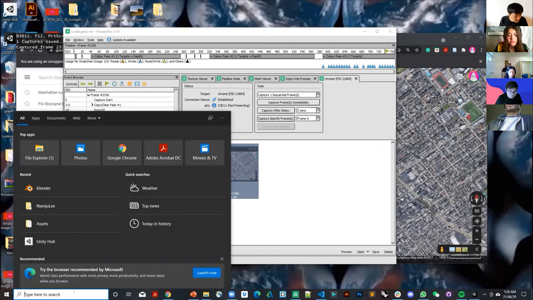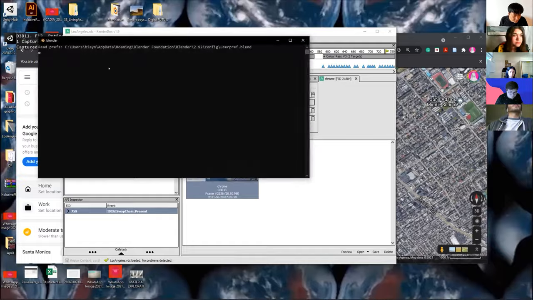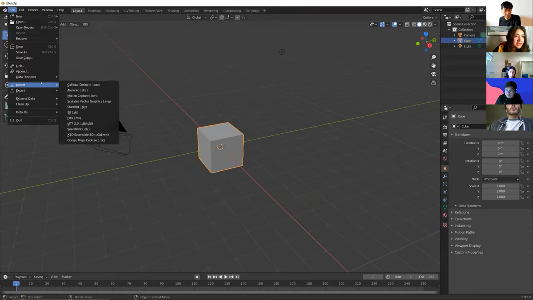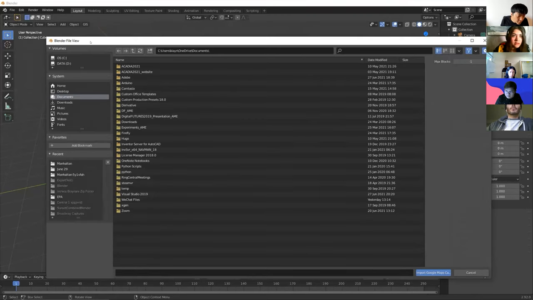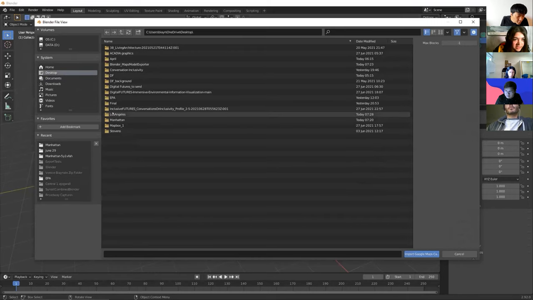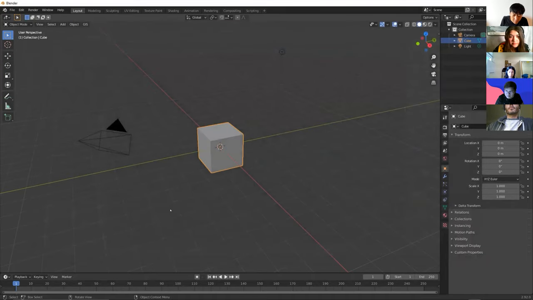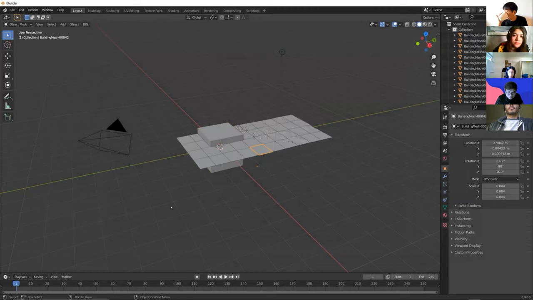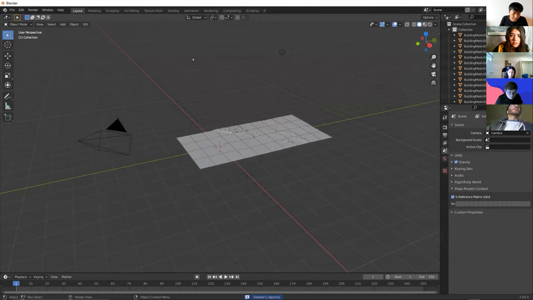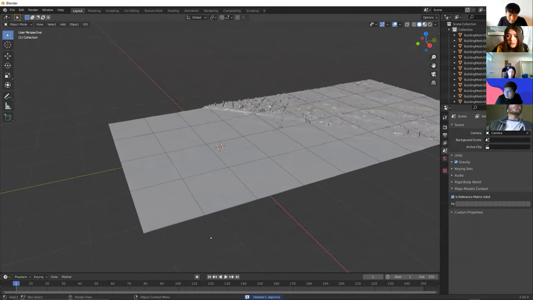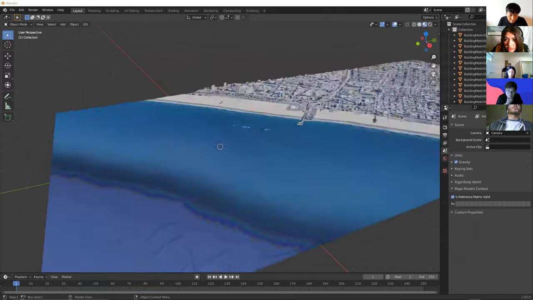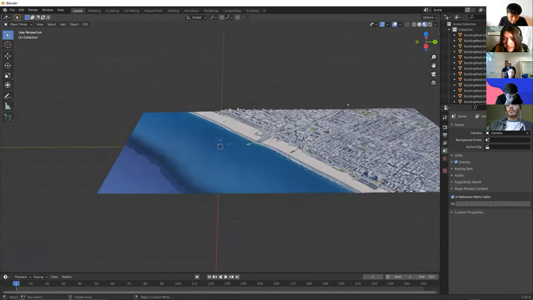Then if I go back to Blender, go to File, Import, RDC, and find the Los Angeles one, Import. There it is, right? So this time, because I had depth, then I was able to do this.